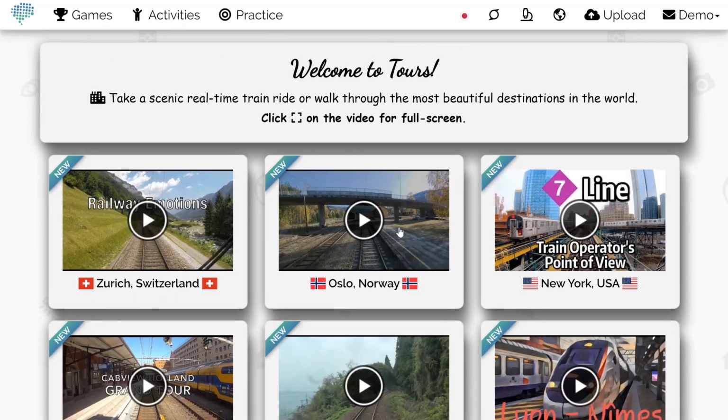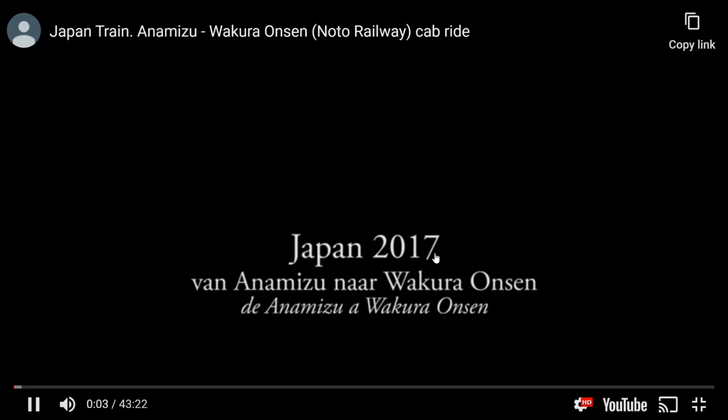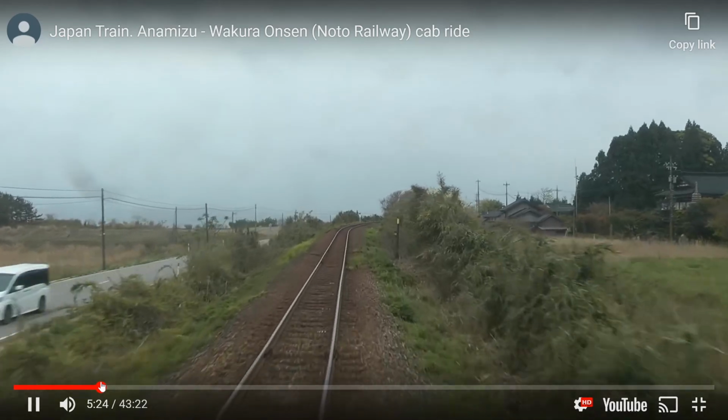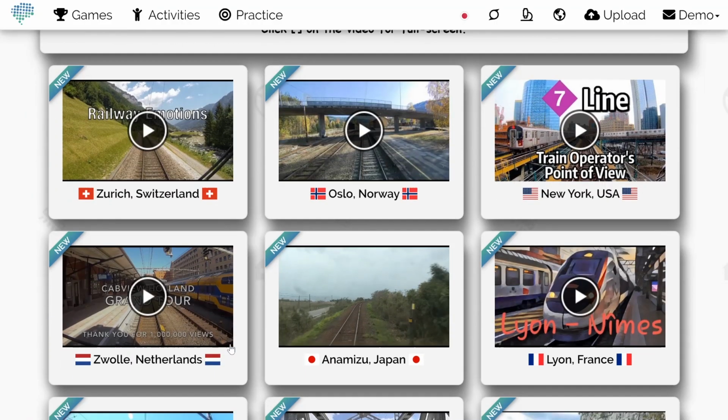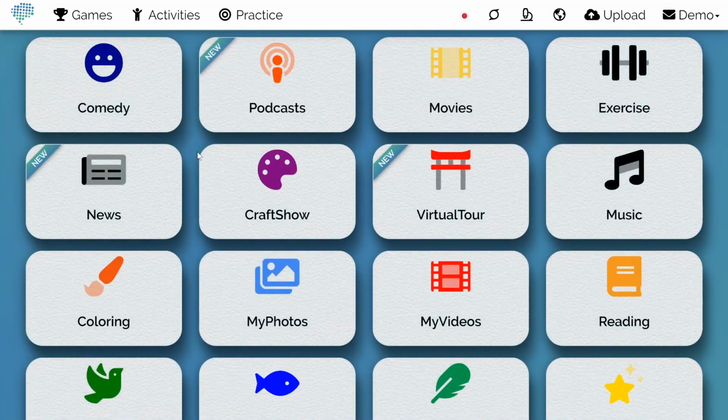Then our virtual tours. This is a cool new one that we added. This is a great passive activity. You can just put it on the screen and take a nice 2-hour long train ride tour through Japan or a walking tour through New York. There's lots of different options, different cities and countries. It's really fun. Definitely encourage you to check that out.